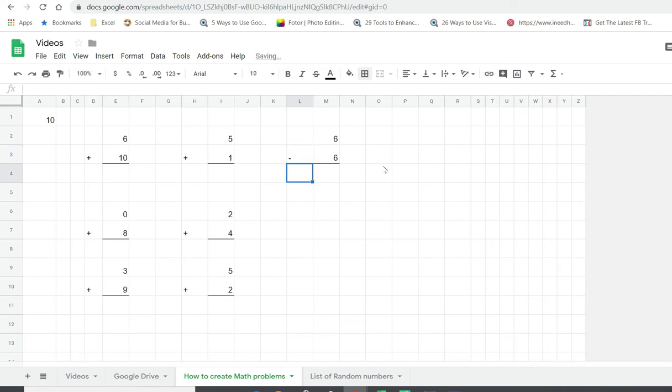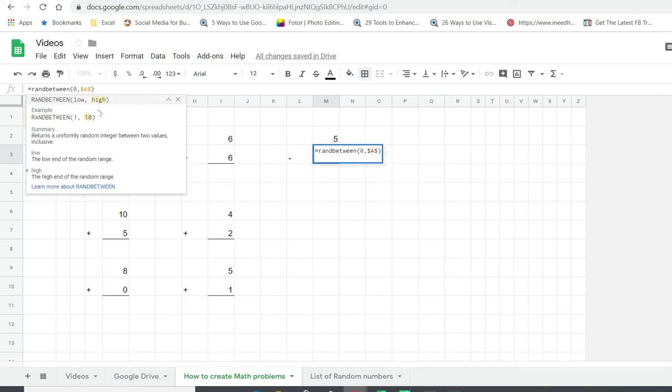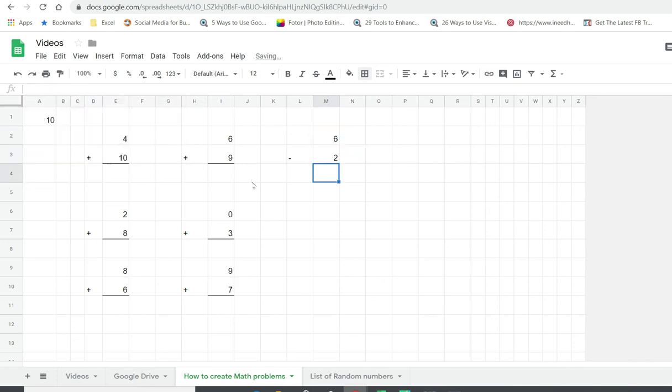So now we got, okay, 6 minus 6, that works. 10 minus 6, good. But at some point, since these are just random numbers, the bottom number is going to be higher than the top number. And if we're giving this to a first grader, we don't want that to happen. So what we're going to do, instead of picking from A1, we want the range to be between 0 and whatever number is right above it. So here we're going to change this to this cell, which is M2. And now this is always going to be right above it.